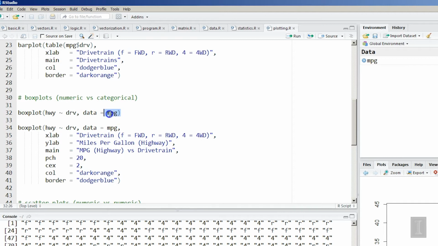So it's saying, essentially, in this function call, we know we're going to be using this data. Then over here, in what we'll call the formula, we can directly access the variables. So this says I want to understand the highway variable as it relates to the drive variable. Another way of thinking of this is this variable here will be the y variable, and this variable here will be, in this case, the x variable.